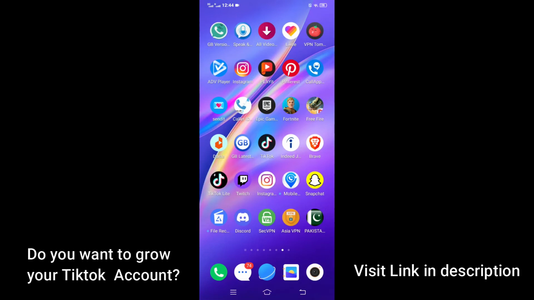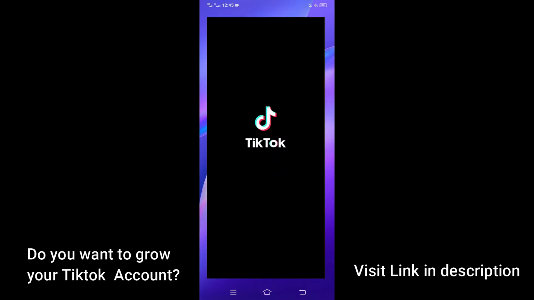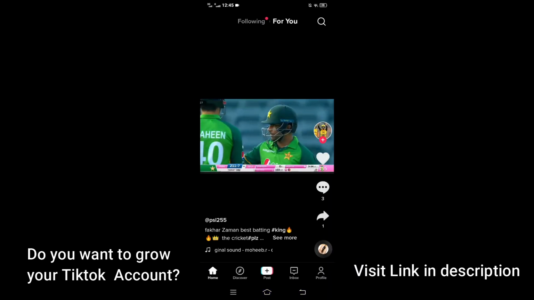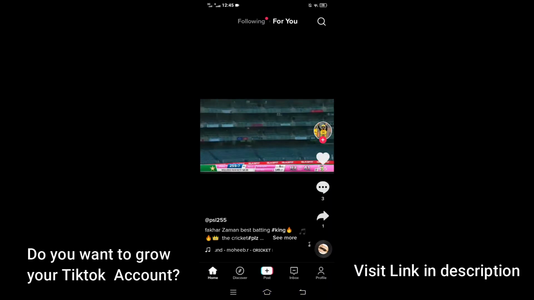In today's video, I am going to show you how to fix the TikTok missing eye icon. So first of all, what you are going to do is open up the TikTok application on your mobile phone devices. Go into the profile option that is at the right bottom corner of your screen.